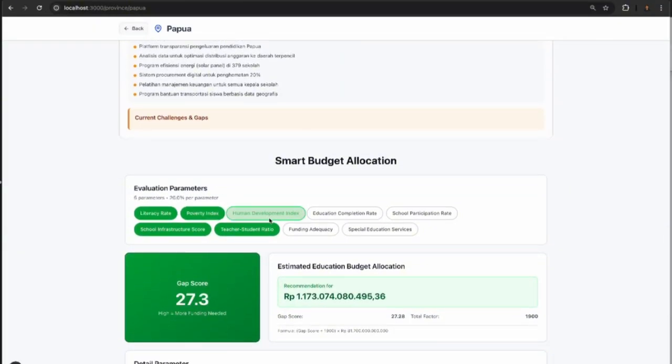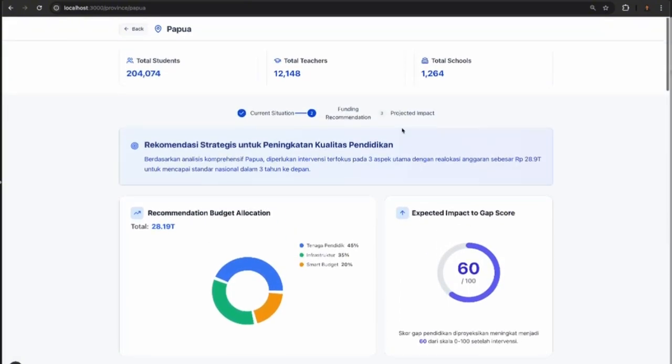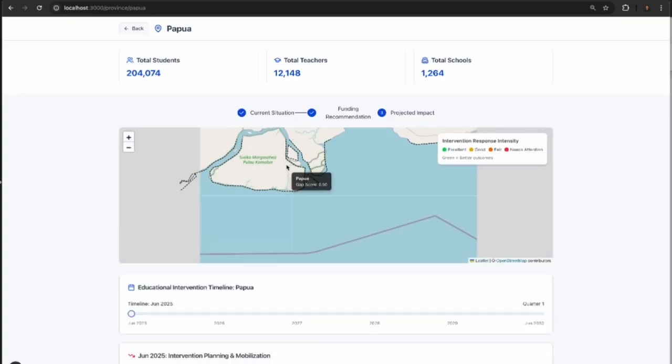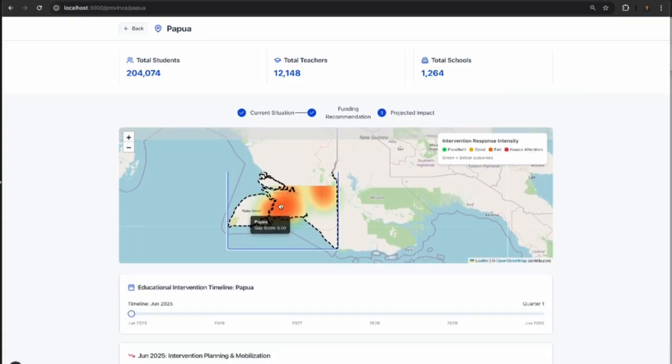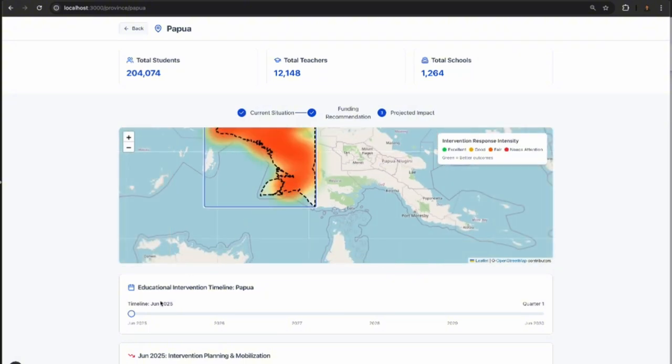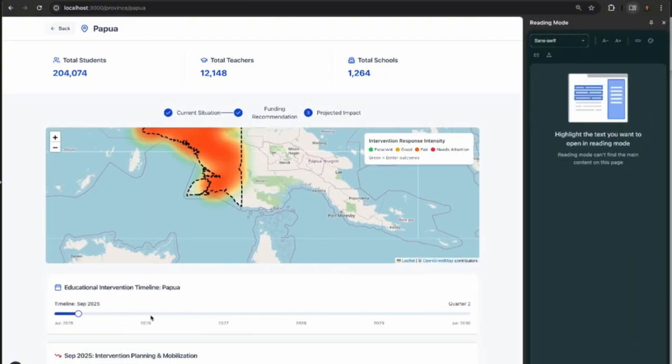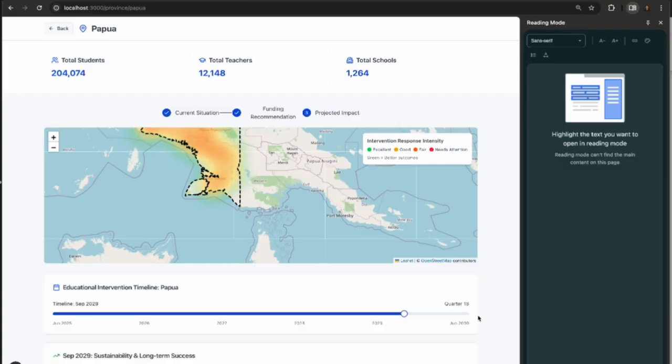They can pick their own parameters that they want to include in the smart budget allocation counter, and then once they have set the funding recommendation, they will be able to see the project impact from year to year. So if you can see here, there is the heat map of Papua, and when you slide the timeline from year to year, you will be able to see that the heat map is decreasing from time to time.